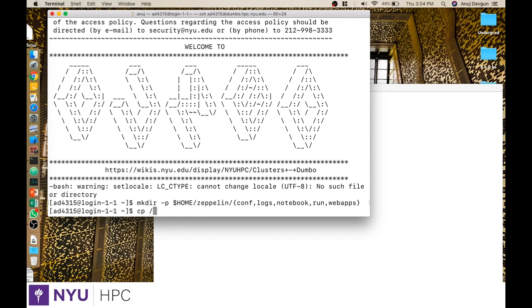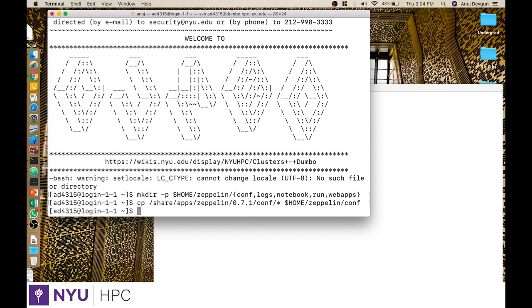And then this is important. We're going to copy a global file that's accessible to everybody on the cluster into the configuration directory we just created. So the address for everybody is /share/app/zeppelin/0.7.1, depending on the version you want, /configuration, and it's going to copy all of the contents of that directory into our own directory. Great.